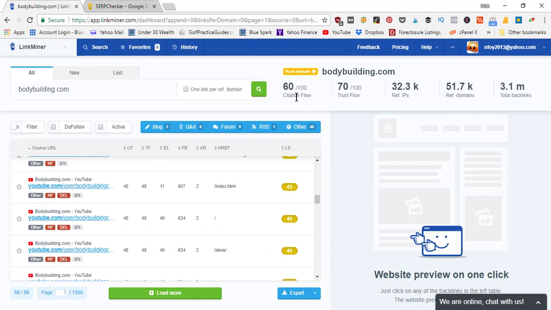So it's going to show you citation flow, trust flow. They've got 32,000 different referring IP addresses pointing to bodybuilding.com. 51,000 different domains are pointing at bodybuilding.com. So think about all the fitness, because this is like a big fitness community forum.